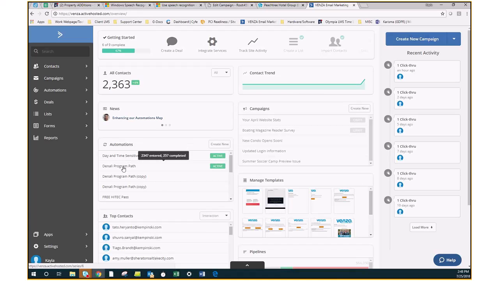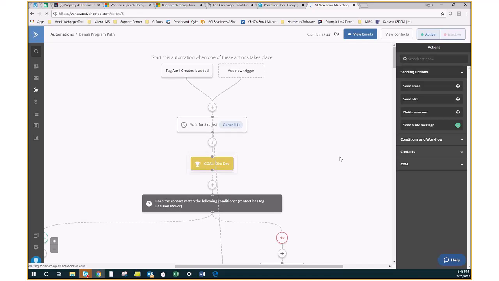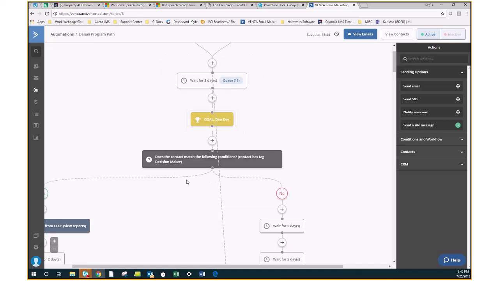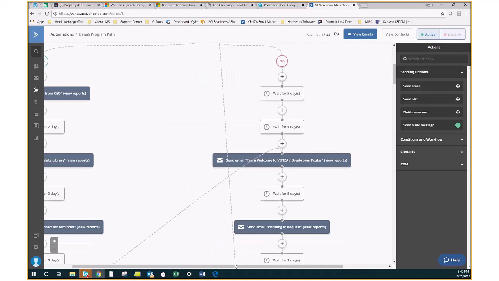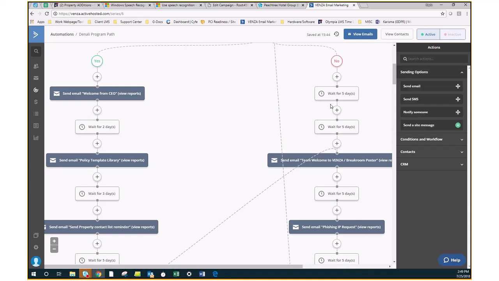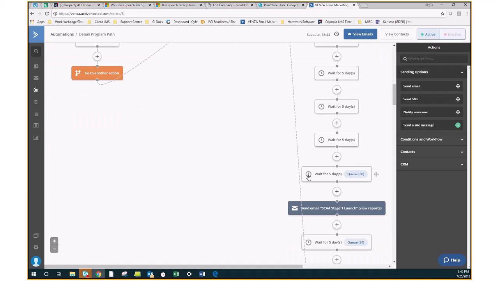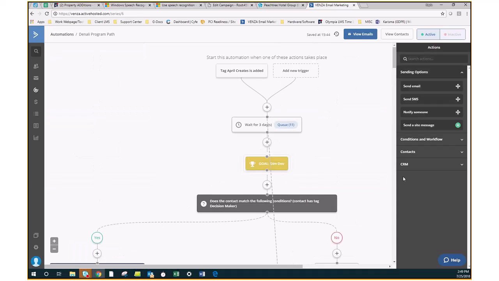Oh, here's one. This is actually what I was trying to get to, for Denali packages. Here you can see the campaign working its way down. This is the path for the CEO. This is the path for the contacts at the property. And so they've been added there. All right. Let's move on.